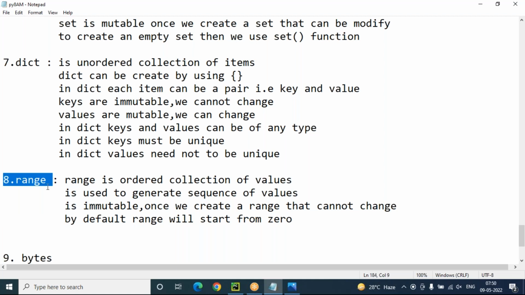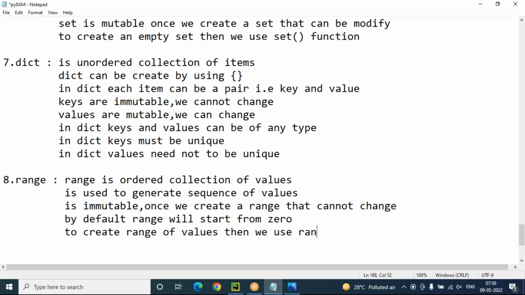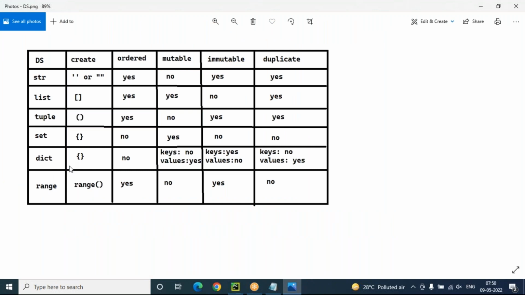To create a range of values, we use the range function actually. The range function is a built-in function in Python. Look at here, how to create by using the range function. Whether it is ordered or not, yes, it is ordered. Mutable, no. Immutable, yes, immutable means we cannot change. Duplicate, no duplicate values in range.